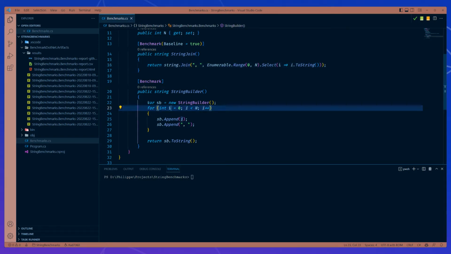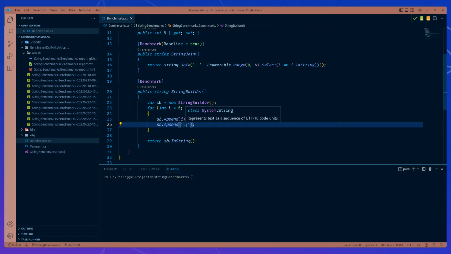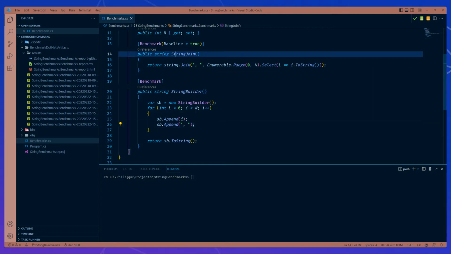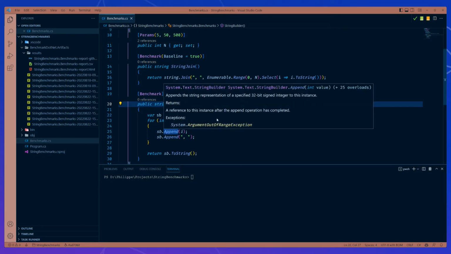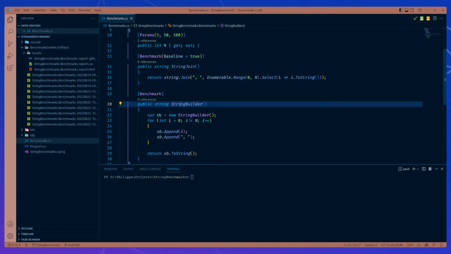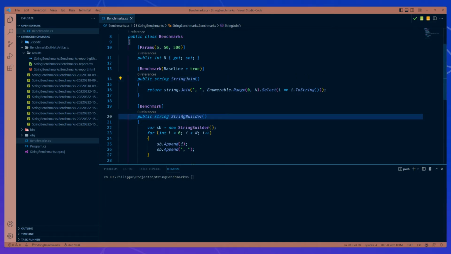But here, we can see that we're going all the way to the end and appending a comma and a space. So it turns out that both methods are not returning exactly the same thing. They're not doing exactly the same work. And we could have caught that if we had some sort of testing in place to make sure that both of those methods were returning the same value. Now, how would we do that?